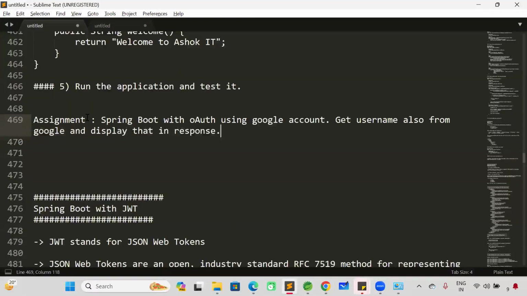So create a Spring Boot application with OAuth client. Then create one OAuth app in Google. You do some research on that. Take the client ID and client secret of the Google account and configure them in our Spring Boot application. Once your Google login is successful, you need to get the username from Google and send that in the response. I want you people to try this task for today. Let's do some research, no issue.